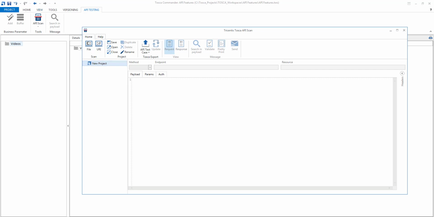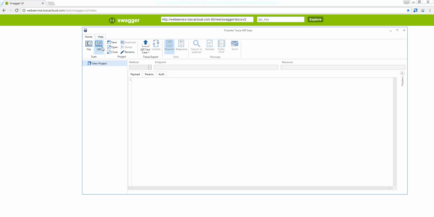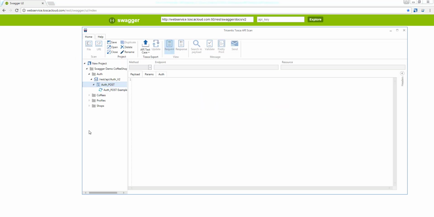And I'm gonna scan a Swagger file, and you can get the definition out of here. So you copy this, and then you simply go here in the API scan, paste this URL into here, and then out of this documentation, out of this Swagger file, basically we're gonna create artifacts here in the API scan.